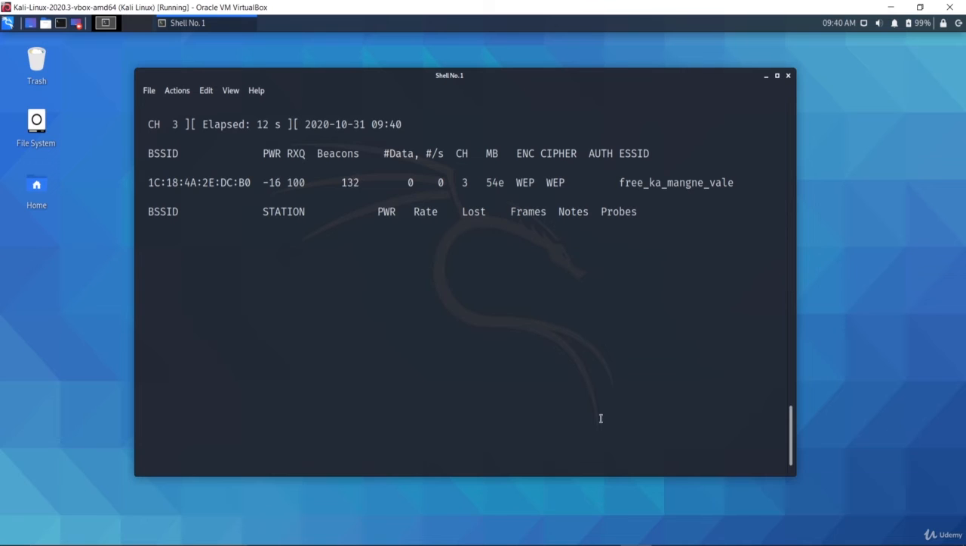Hi guys, in this lecture we are going to see what is fake authentication attack. In the previous lecture, we saw how easy it is to crack a WEP key on a busy network. In a busy network, the number of data increases very fast. One problem that we could face is if the network is not busy. If the network is not busy, the number of data will be increased very slowly.